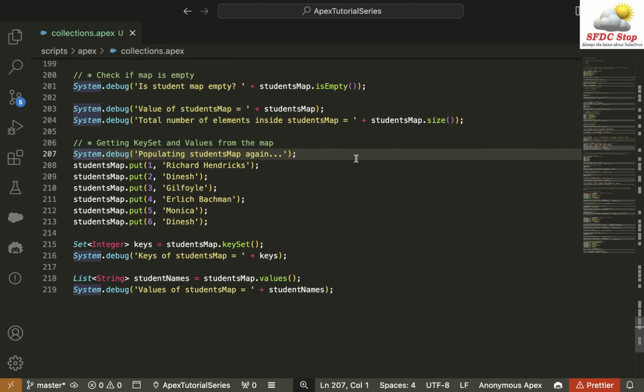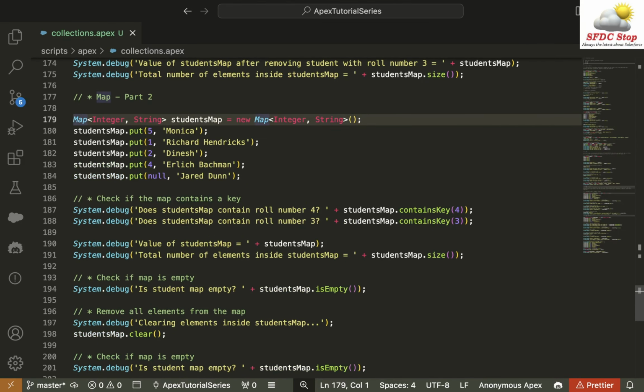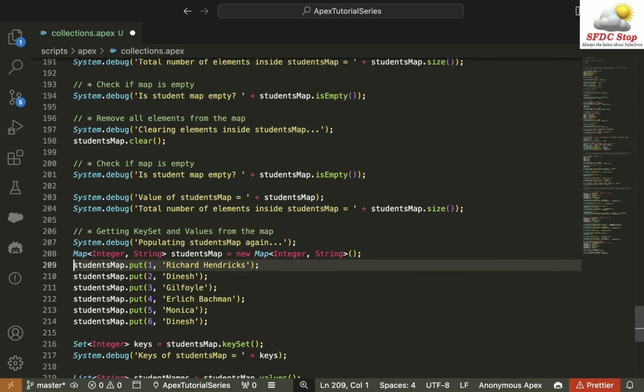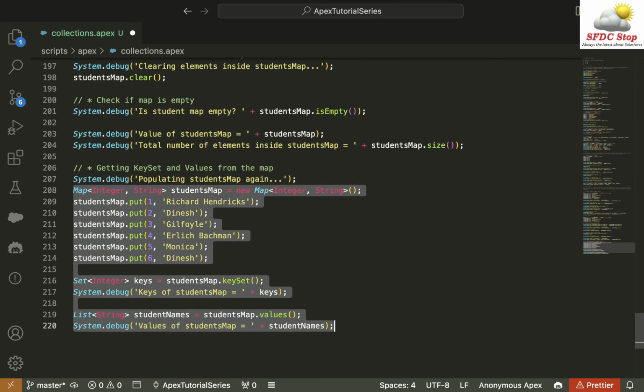Let's execute this whole code once and this will be clear. Instead of executing the code from top to bottom, I can simply copy this statement here. So I can have the map here, and I'm not populating it again, I'm just initializing the whole map from scratch, and I can execute only this code.